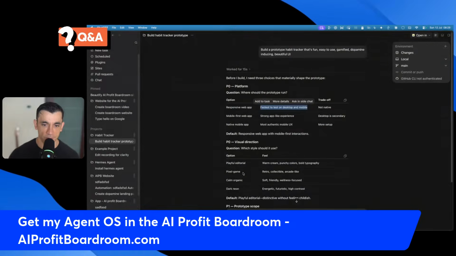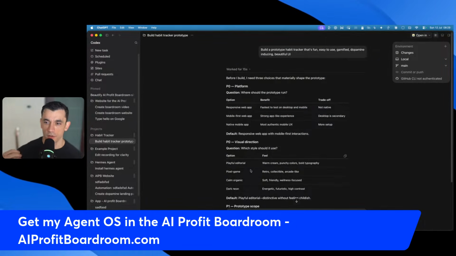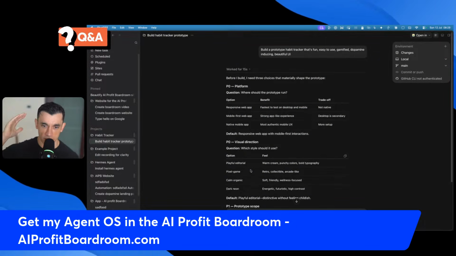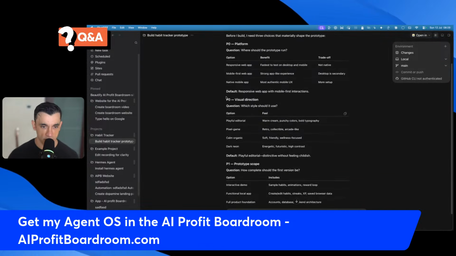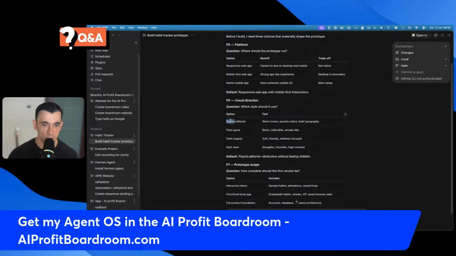But the point here is that when you're building with this stuff, you want to help it understand exactly where you are building for. And then we have the style to use. So you can change the vibe, the feel of this and everything else. So we could go with like dark neon, calm organic, pixel game, playful editorial, etc. So I'm going to go with playful editorial, and we can just copy that.